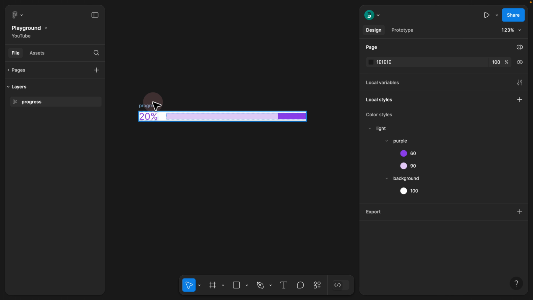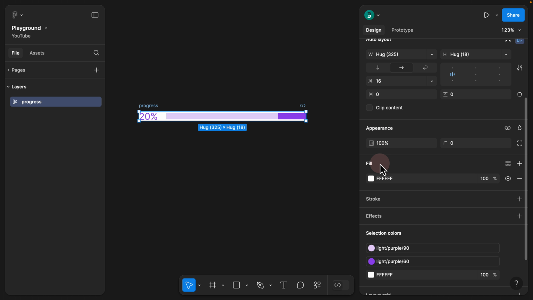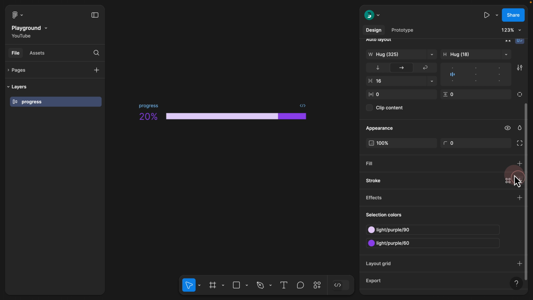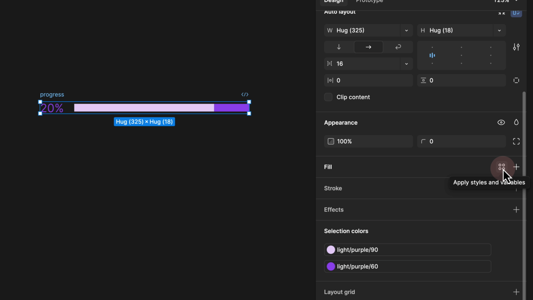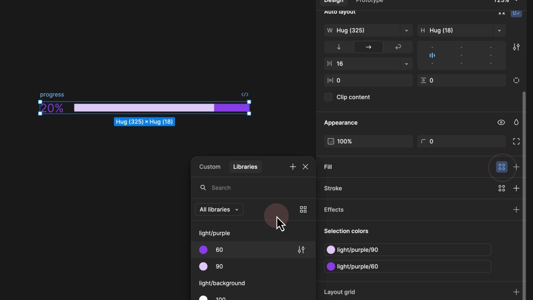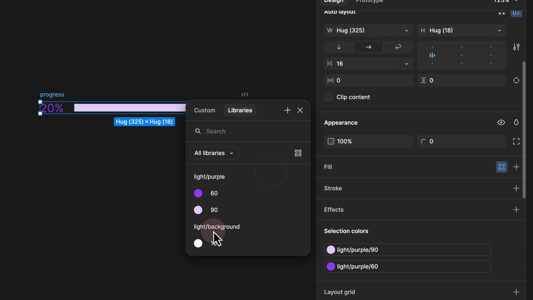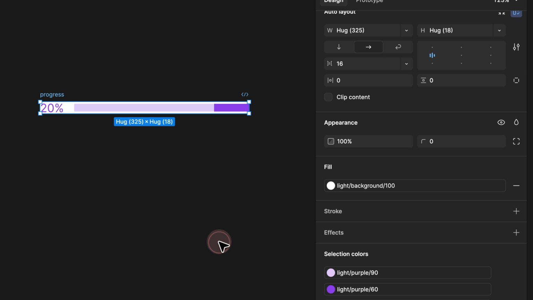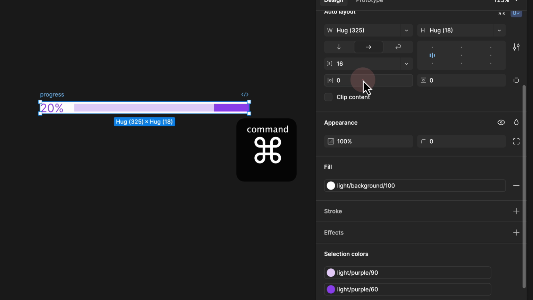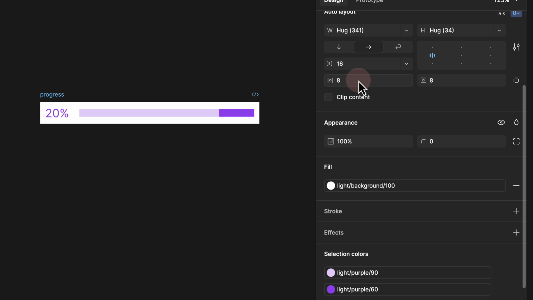So all I have to do is now click on the progress. Instead of having the fill being a custom color, I would delete that and then I would hover over that 4 dots to apply the styles. And right now you see we have the option to select from the light background. So we would select that, and since this is an auto layout, we would just give it a bit of padding. So we would hold command and click to select a padding from all directions, and let's just go ahead and give it 8 pixels in all directions.